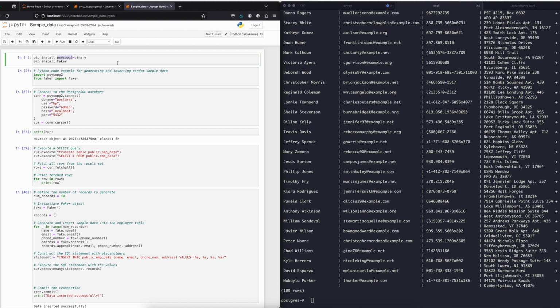On my first cell I have two libraries. The first one is a PostgreSQL adapter for Python, which is used to connect to the database and run queries. The second library is Faker, which is used to generate fake data. I have already installed them, so I'm not going to run that. Second cell, I am importing these two, so nothing special or interesting going on here.